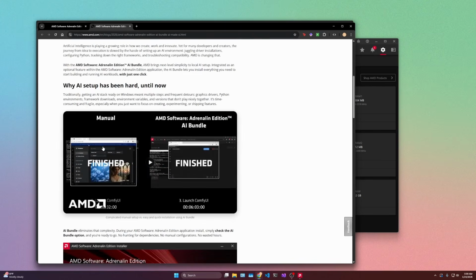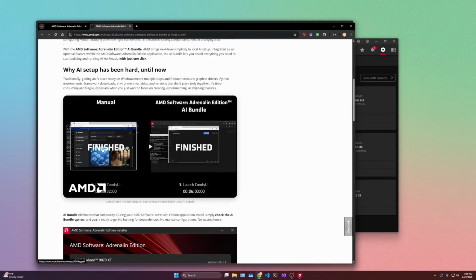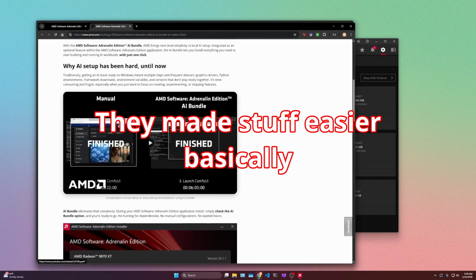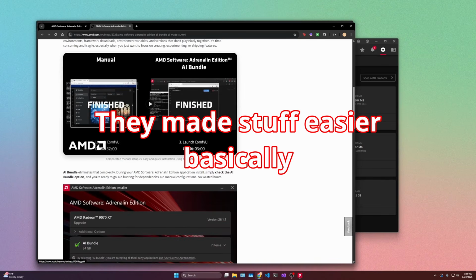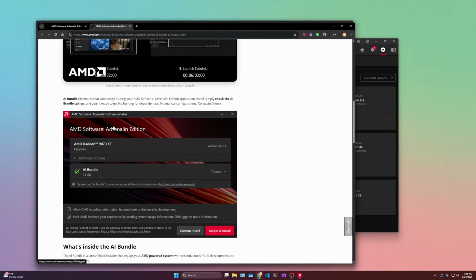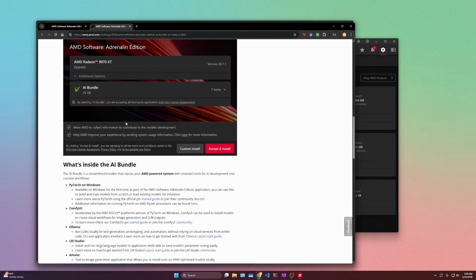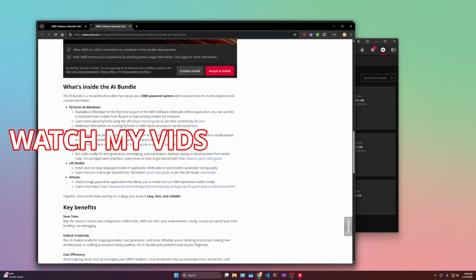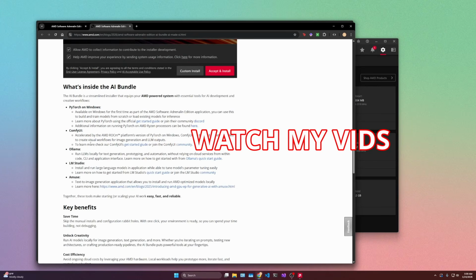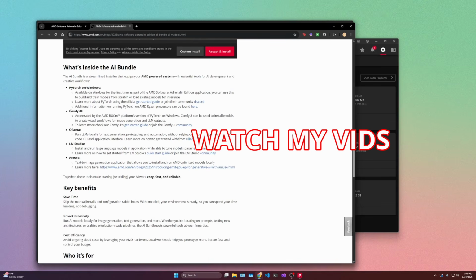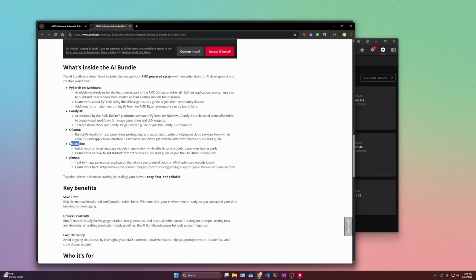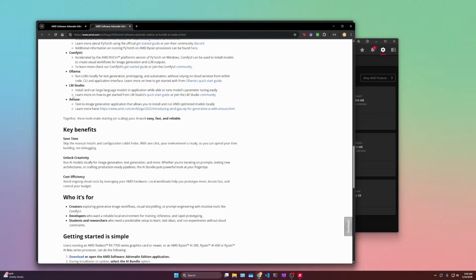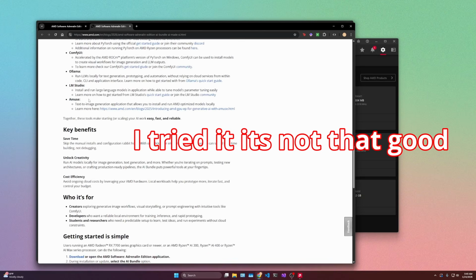So before, as you guys were suffering from, is having to do manual installation for programs such as LM Studio and ComfyUI, and I made a couple of videos on those. So now in the AI bundle, you can have all of these things within the installation. So it will just set them all up for you perfectly. So PyTorch on Windows, ComfyUI, Ollama, LM Studio, Amuse. If you're not familiar with Amuse, it's free to use by AMD. However, it's a bit limited.